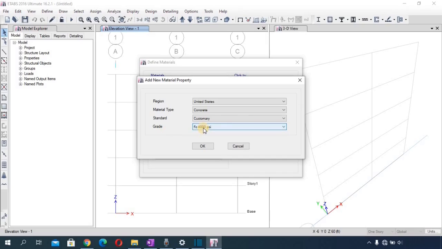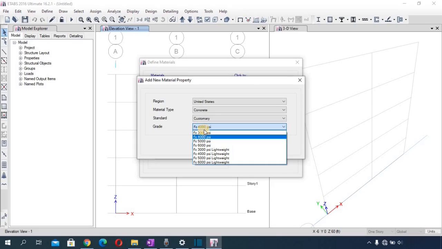Now the grade of the concrete, because this is the concrete property. Like I said, we are using 4 ksi concrete, and 4 ksi concrete is equivalent to 4,000 psi concrete. As you can see, we have different grades of concrete. We have 6,000 psi, and this is lightweight concrete. If you want to use a lightweight concrete, depending on the application, you can click on this. And 4,000 psi, basically this is normal weight concrete. So we tend to use this.